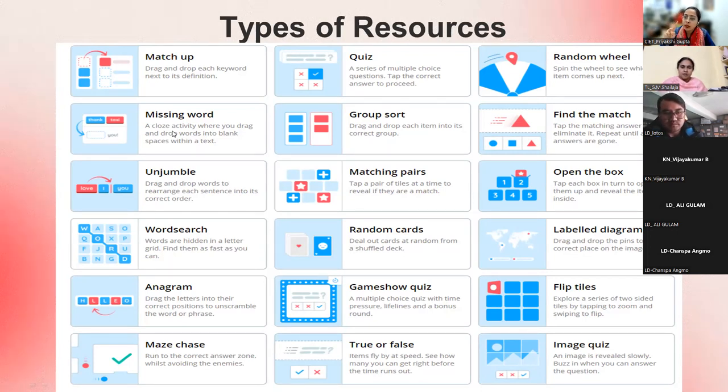Then we have Missing Word, which is more of a fill-in-the-blank activity, but a drag and drop activity. So you will have one correct and one incorrect option. A sentence will be given, and the learner will be dragging the correct word to the blank. And of course, correct or incorrect, automatically the template gives the feedback accordingly.